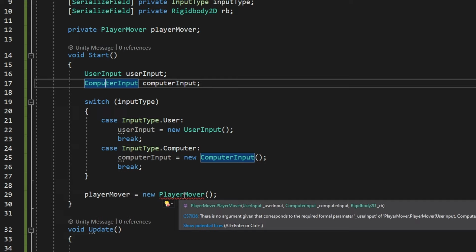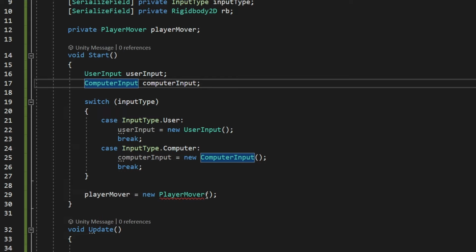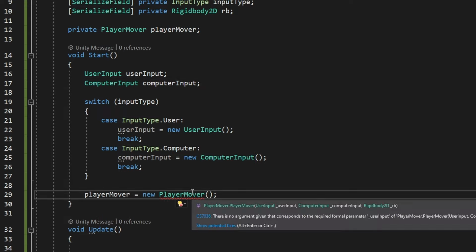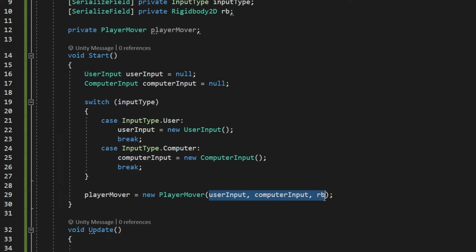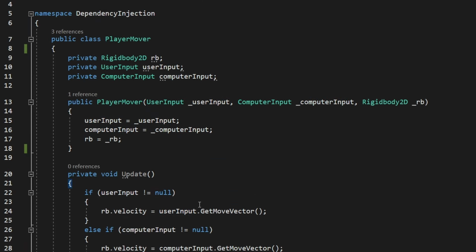So as we are instantiating it, we can pass in the user input, the computer input, and the rigidbody as well. And that's the whole concept of dependency injection. Right now we are passing all of the dependencies externally into the player mover, so inside of the player mover we now don't really need to create them or get them any other way.